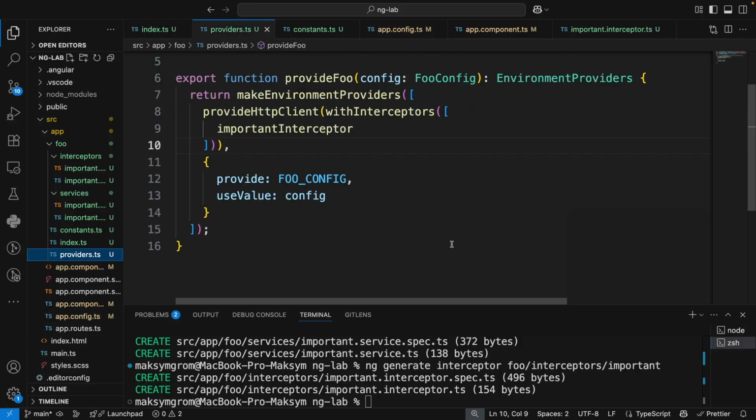Let's take a look at feature level configuration. Libraries like NgRx let you add reducers and effects at the lazy loaded feature level. How to do it? To handle that, you'll need a separate provider function like provideForFeature.